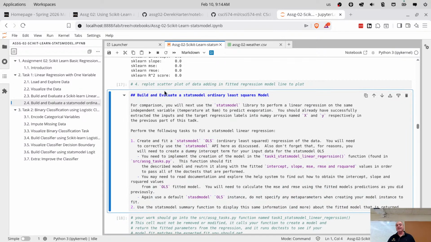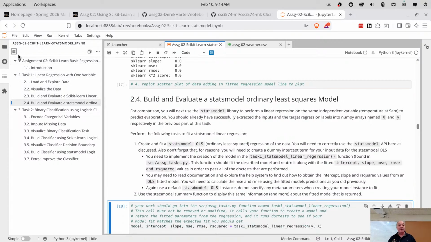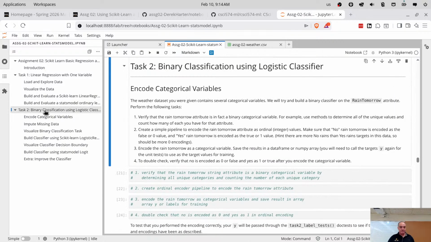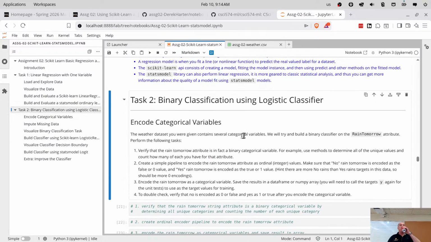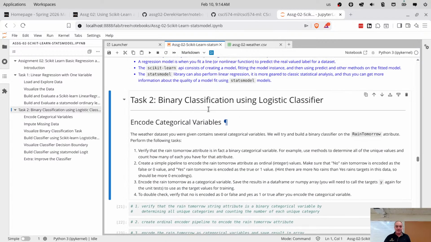The headers basically are what create an outline for a document like this. Level 1 headers for tasks 1 and 2, level 2 headers for the subtasks. We've got 4 subtasks in Task 1 and more than 4 in Task 2. All right, and then just to finish up on that.